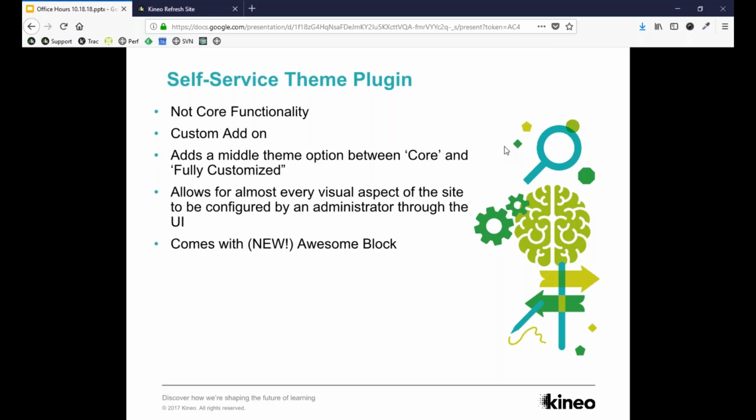It also comes with a new awesome block, which is kind of like an enhanced HTML block that has a lot of functionality built within it. It allows you to do a lot of things and make really professional looking themes without the need for a really intense development process.